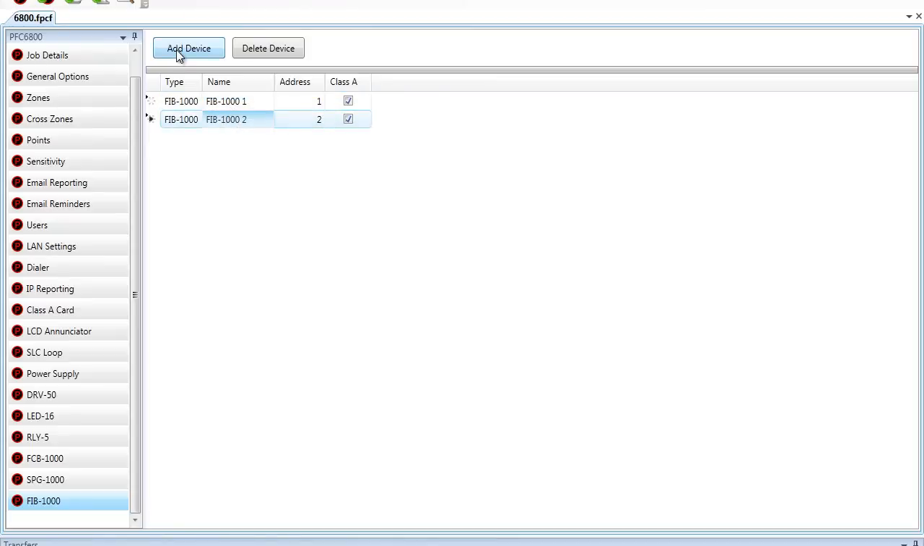If you are going to install another pair of FIB-1000s, simply click Add Device and you will have 2 more FIB-1000s installed. You can have a total of 30 FIB-1000s or 15 pairs installed on every system in the PFC-6000 series.